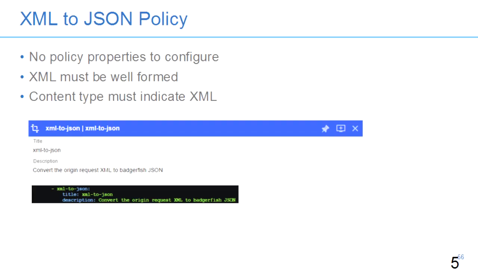Here's just the policy itself. As I said, initially we had many properties, but we kind of just eliminated all those properties for you to configure at this point, and we've just defaulted them under the covers. The XML must be well formed. There must be a content type that indicates that the data is XML. And assuming that that's the case, this policy would be executed. Very, very simple, both to configure in the UI as well as in the Swagger itself. There's really nothing but a title and a description.